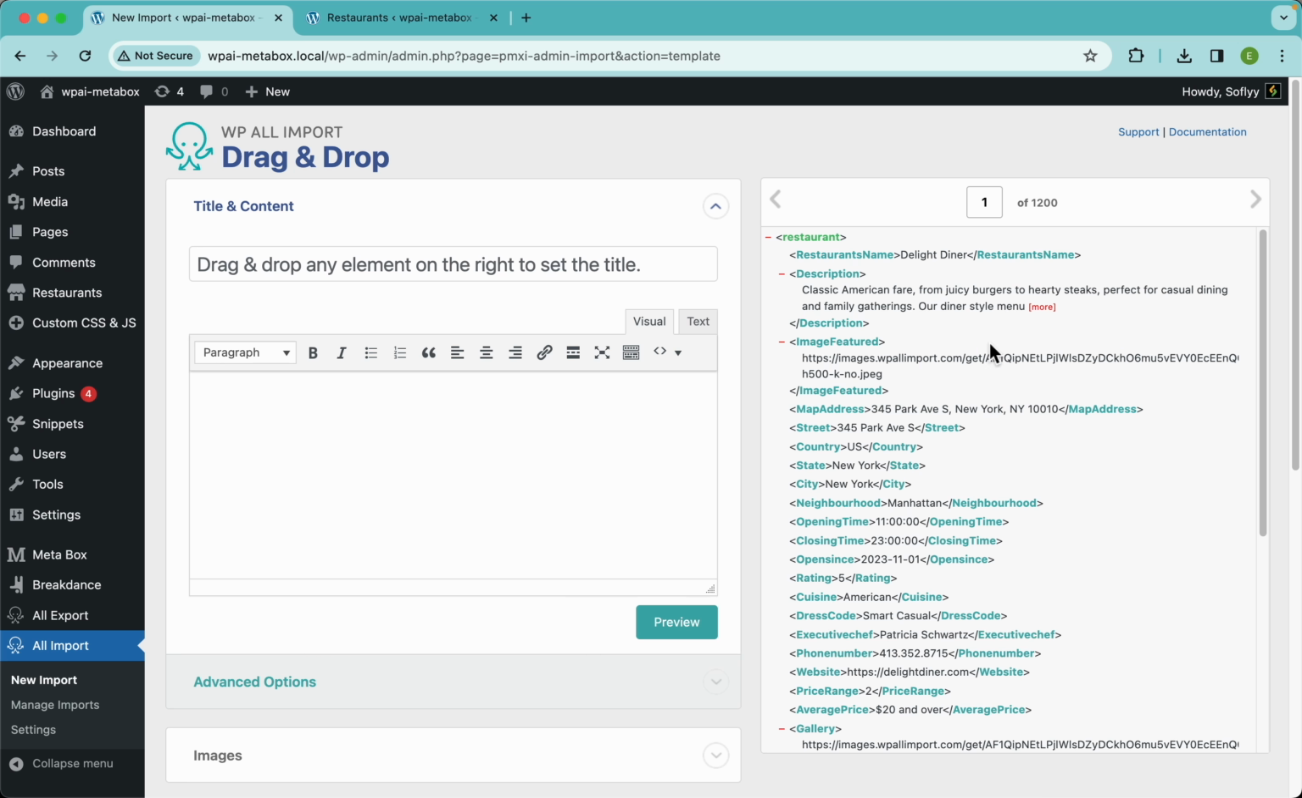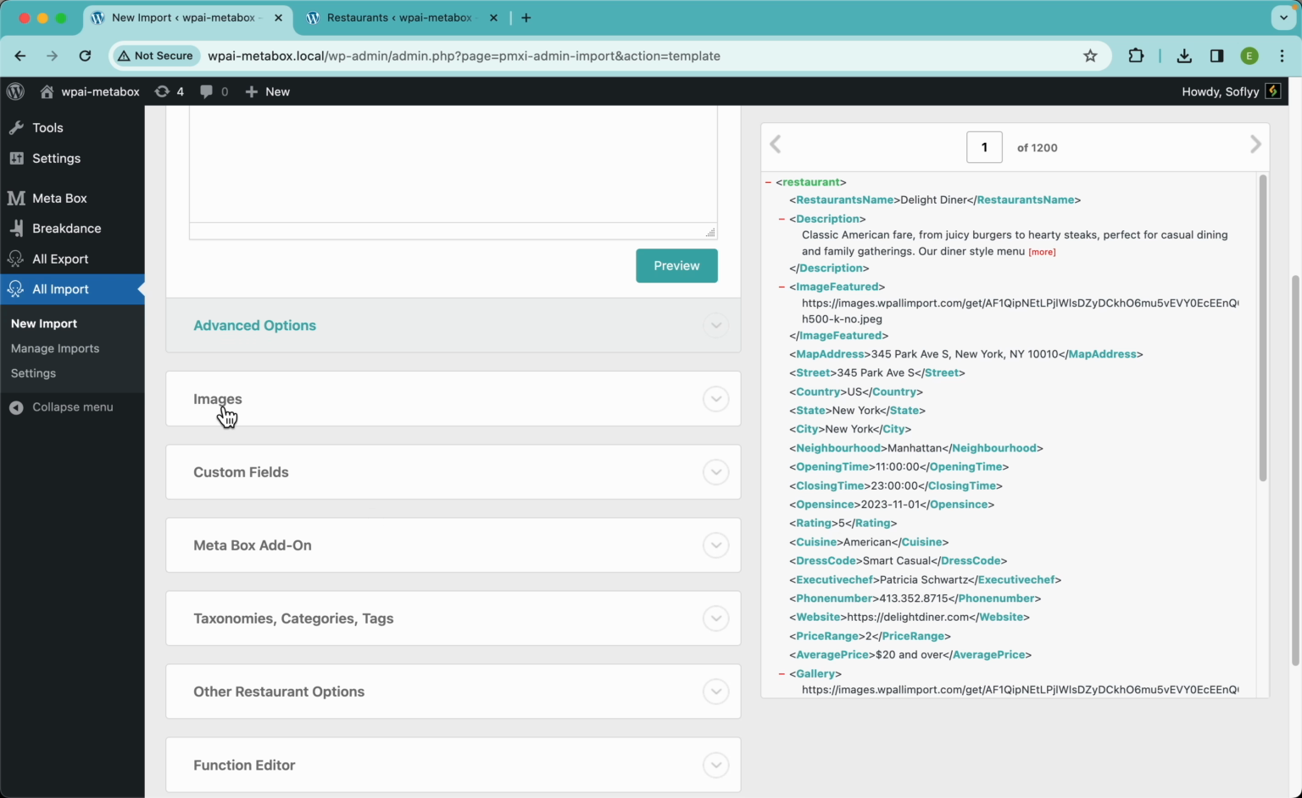And here in step 3, you can see all of the elements here in this right panel. And on the left, you can see your import template. Now, here is your title and description. Here you have some images section. And here is our metabox add-on, which we will use to import our metabox custom fields with our XML file.